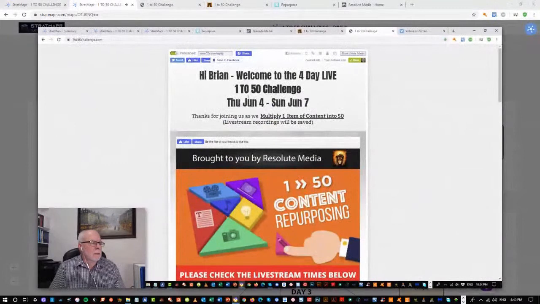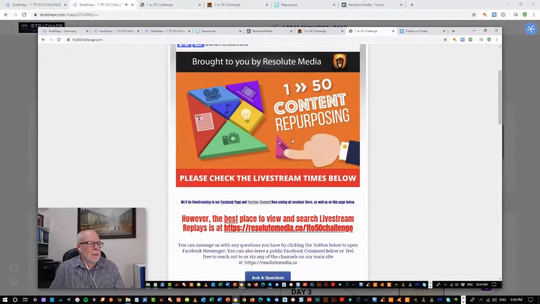And this second site that I'm using, the 1 to 50 challenge, is actually a Facebook page. You can't see the rest of the Facebook page around it. This is the part that sits on the Facebook page. I've just isolated the page. So it's actually sitting on Facebook, believe it or not.